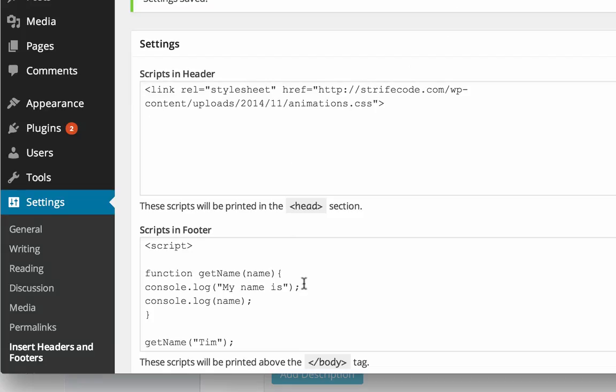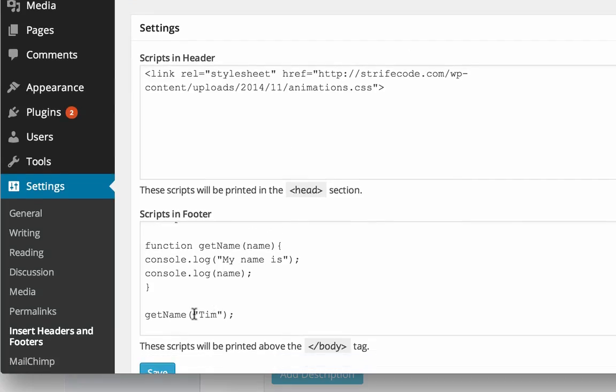To avoid confusion, let me explain again. This value team is passed into this function getName, and it is actually this. So after it's passed into the function, it's also passed into this value here, name, and the console will print out team.